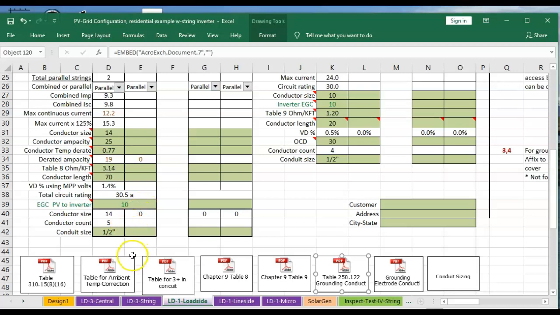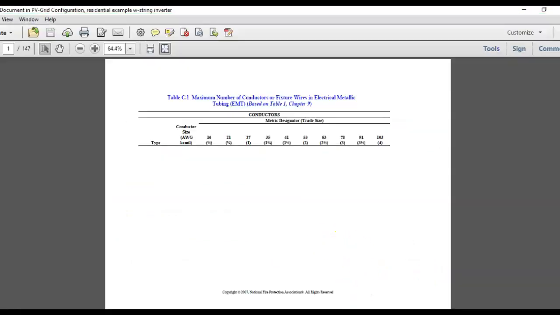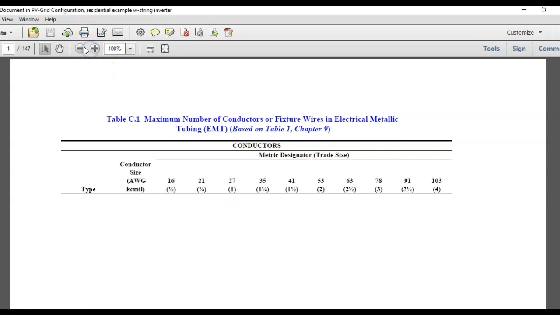So the next thing to do is size the conduit. It depends on what kind of conduit you're using as to what size you'd use. Number 14, we have 5 conductors. Actually, we have 4 number 14s and 1 number 10. So we want to think about that. And let's go open this conduit size table. Let's open, increase the font a little bit.